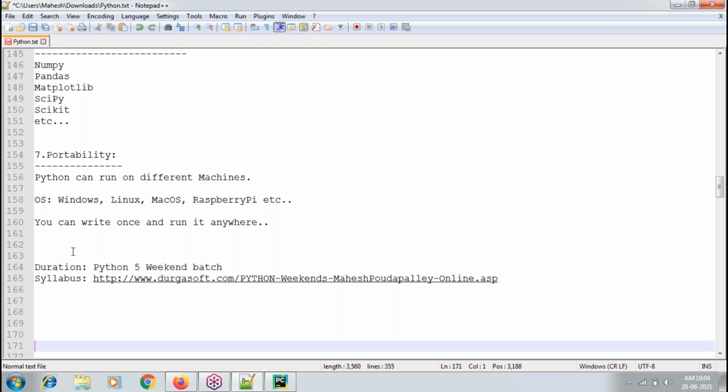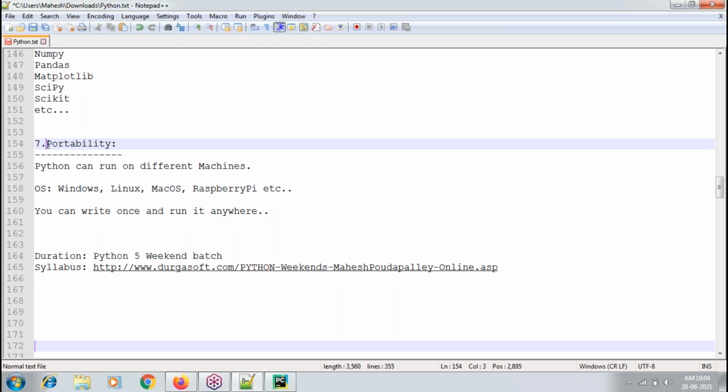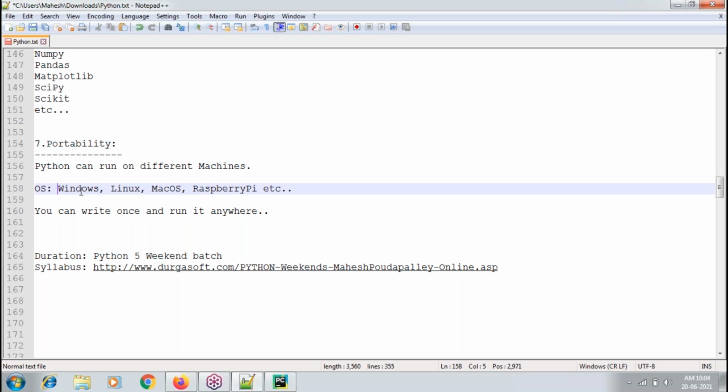Portability is also a big advantage: Python can run on different kinds of machines and platforms. We can run it on Windows, Linux, Mac OS, Raspberry Pi, etc. When you create a project on the Windows operating system, you can also run it on the Linux operating system. That's why it is an independent programming language. You can write the code once and run it anywhere, on any operating system. So these are the Python features that we have.